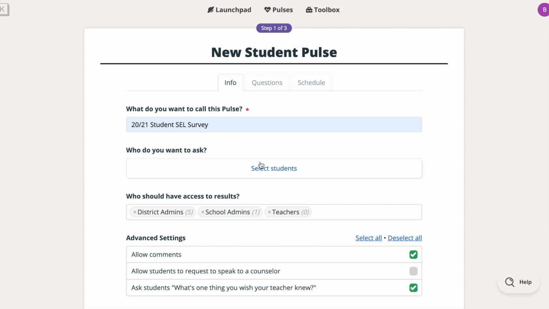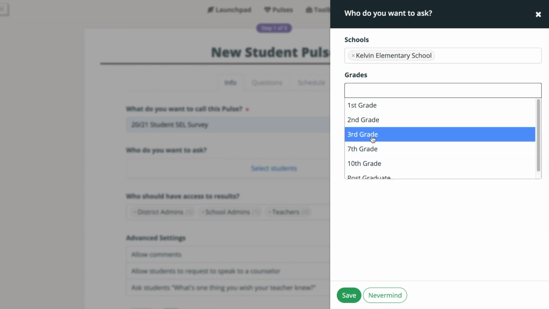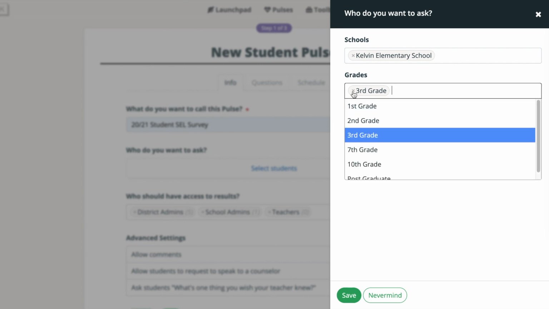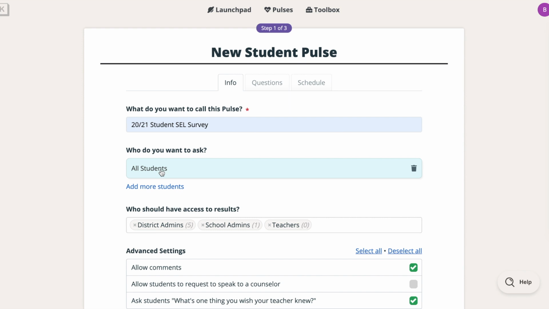The second thing I'm going to do is click on this button here under Who Do You Want to Ask to select my students. Now when you do this, these can be in combination. So I can do Kelvin Elementary School, 3rd grade, and what that will do is ask 3rd graders at that school. Now I want to do all of my students across all of the schools, so I'm going to remove all of the form fields here, and I'm just going to hit Save, and you'll notice it added all students. I could easily remove that if that was a mistake or re-add it as well.